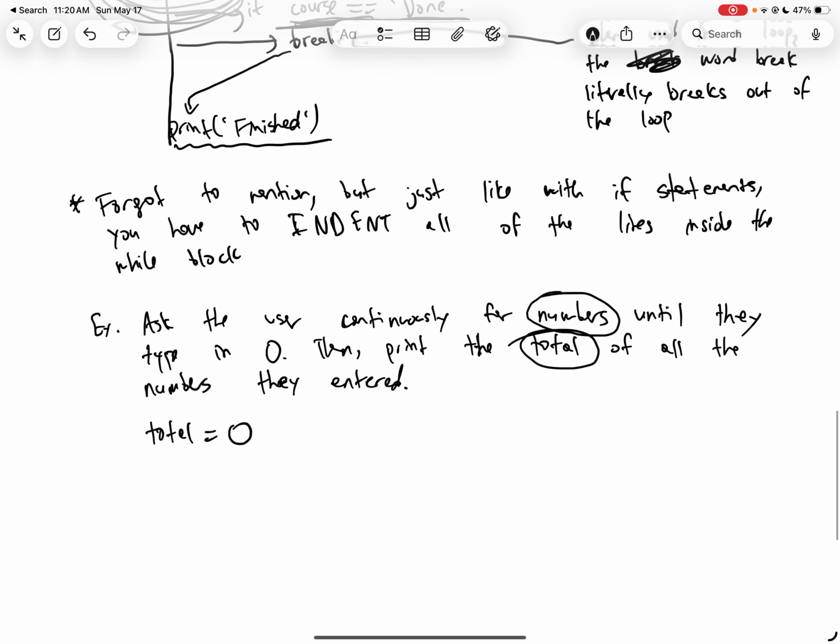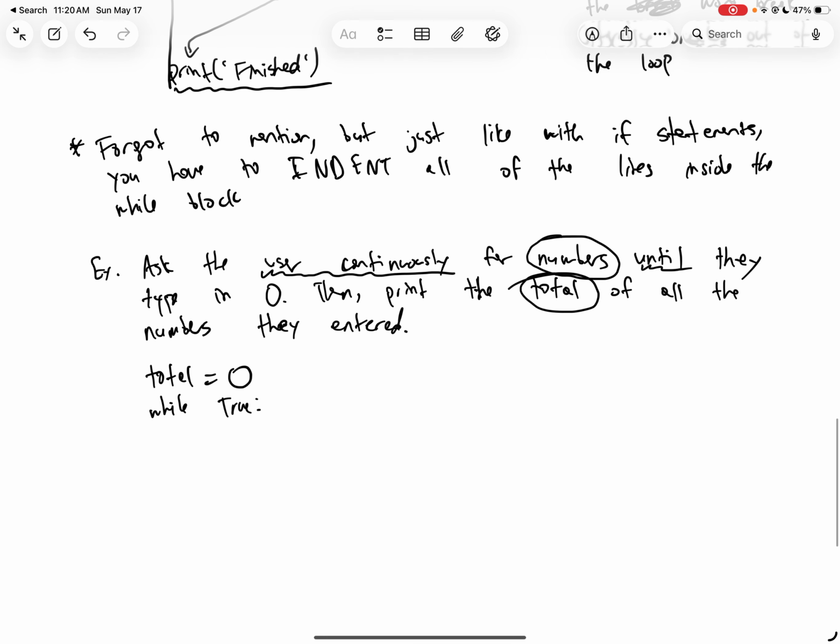Why? Because whenever I tell you, ask the user continuously until, if you see these words, this idea that I'm asking you to continuously ask the user for something, you know that you're going to use a while true loop. Just know that by default. So you put in while true, num, because this is the number you're asking the user, equals to int.